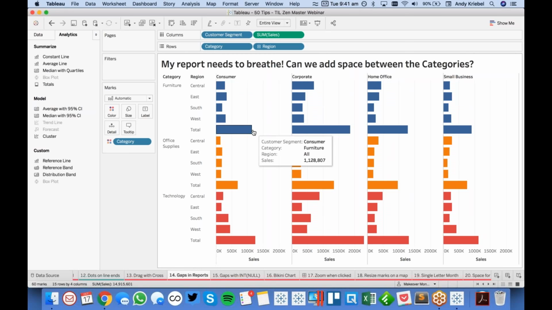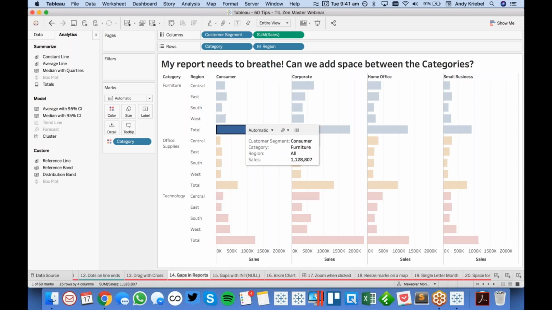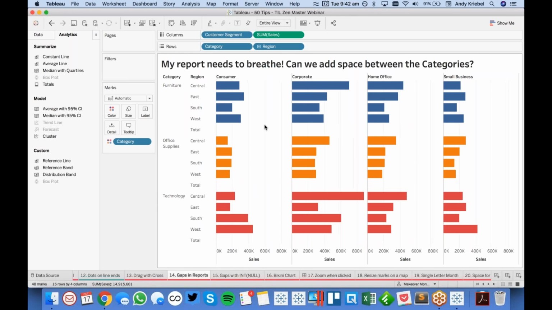And notice now everything rescaled based on the totals, right? So essentially, this is kind of the row that I want to use as my spacer. So when I click on one of the bars and then choose this automatic menu, I can just choose hide. And that actually hides all of my subtotals.